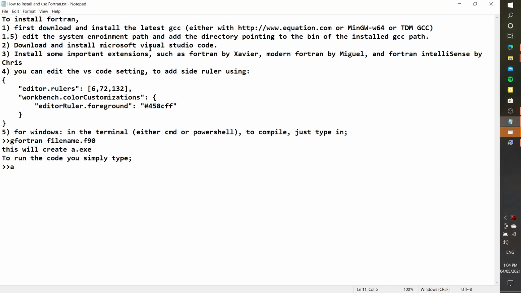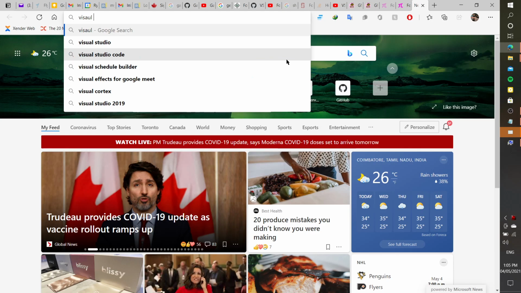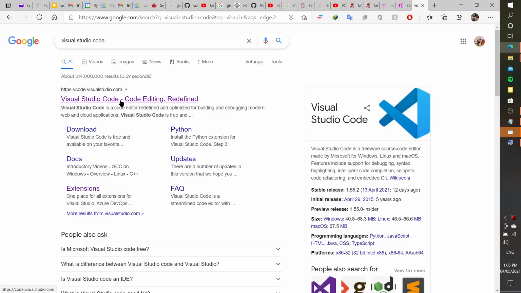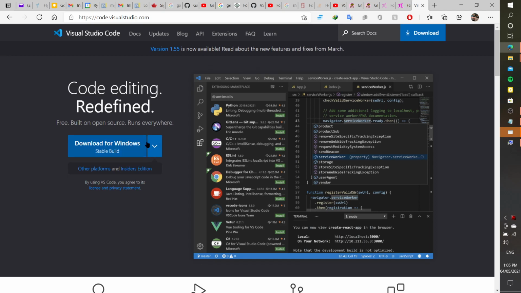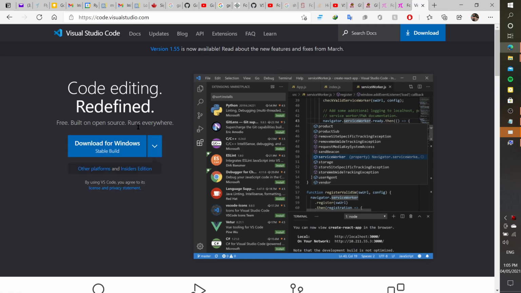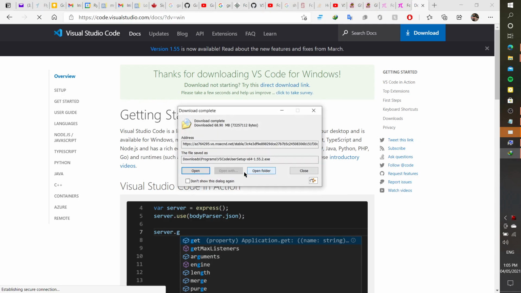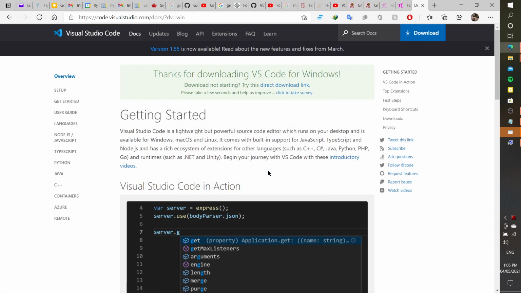We will download Microsoft Visual Studio Code, and then we install some extensions for it. So you go to your browser and type Visual Studio Code. I'm not spelling this right. The first site, you click on it, and then you'll be able to download for Windows or for other operating systems. You just click on it and it should start downloading. I've already downloaded it, so I'll just open the folder.